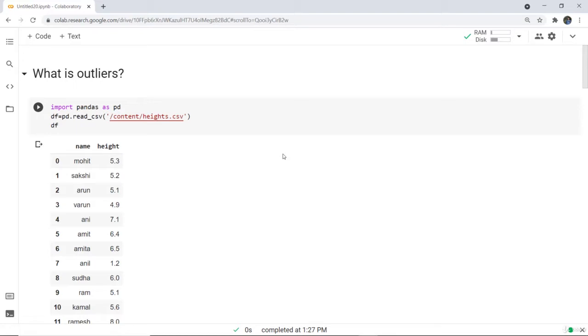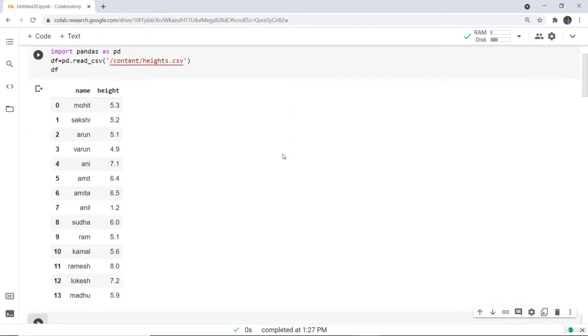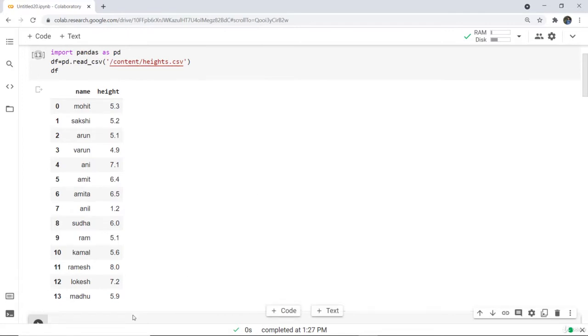An outlier is a data point that is significantly different from the remaining data. Another way of saying it is that an outlier is an observation that deviates so much from the other observations that it arouses suspicion that a different mechanism produced it. So now we're going to see how we can detect the outliers and then remove them. This is the particular data set, heights.csv, that I used, and I displayed it also.